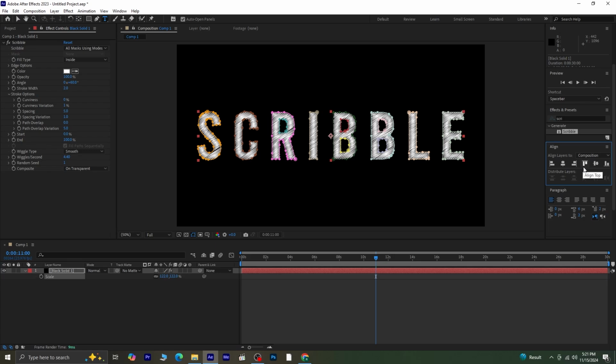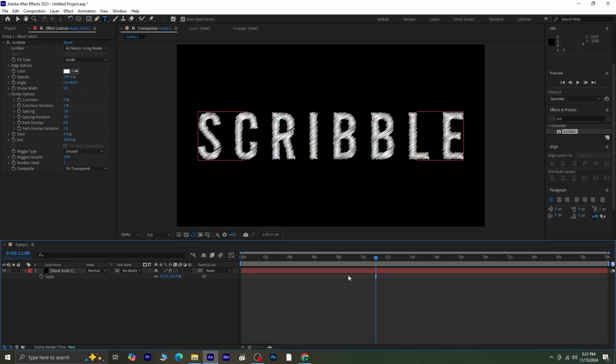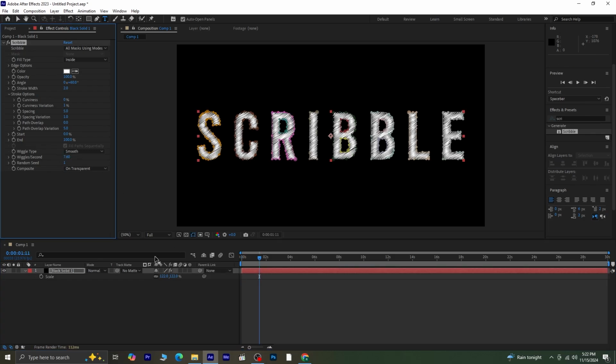You can align it vertically and horizontally, and even add additional effects like drop shadow or glow to enhance it further. I hope you found this tutorial helpful.